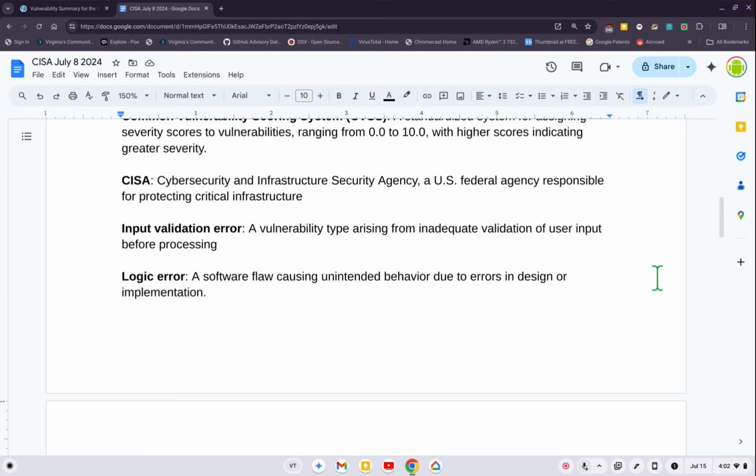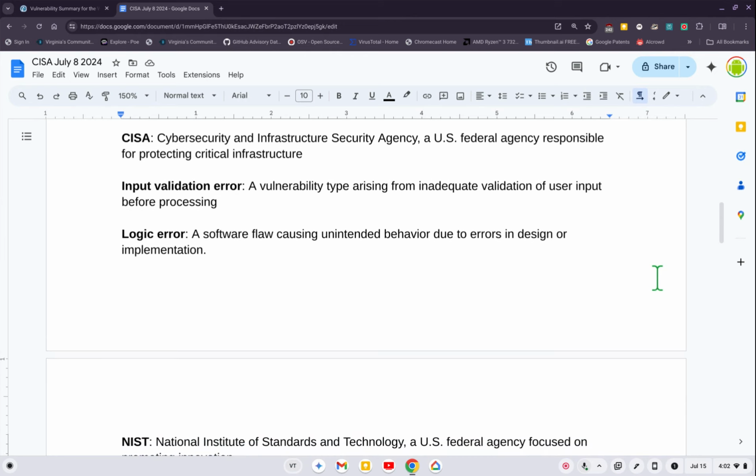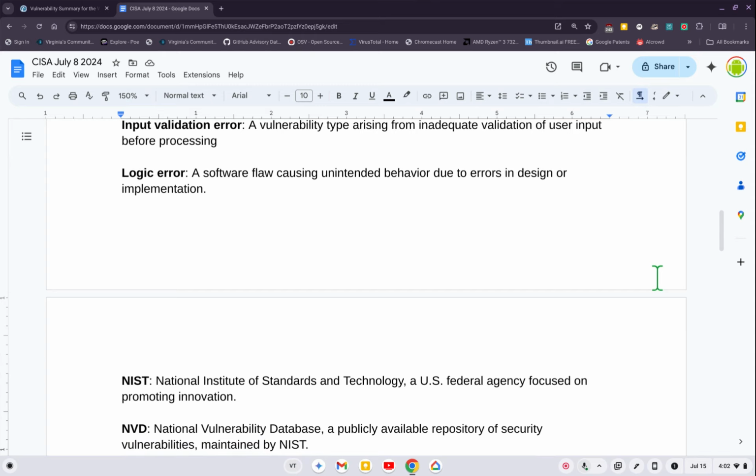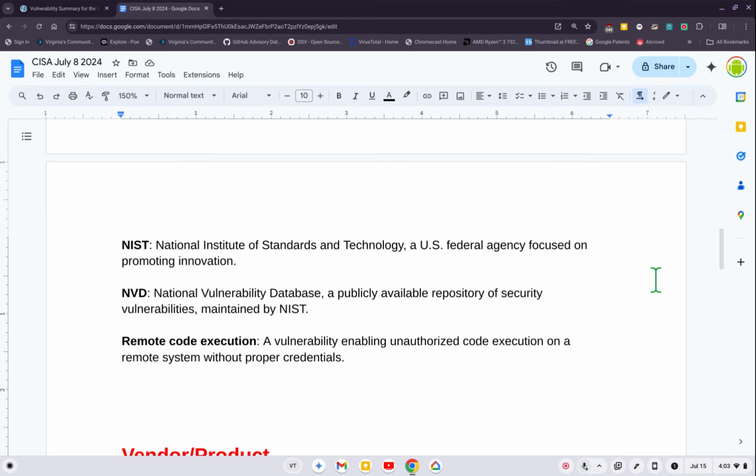Input validation error, a vulnerability type arising from inadequate validation of user input. So this is a vulnerability that addresses input before processing. Logic errors, a software flaw causing unintended behavior due to errors in design or implementation. These are developer challenges. NIST, we already said this, National Institute of Standards and Technology, is focused on promoting innovation. It's actually your standards and technology, like measurements and stuff. NVD, National Vulnerability Database. This is a publicly available repository of security vulnerabilities maintained by NIST.